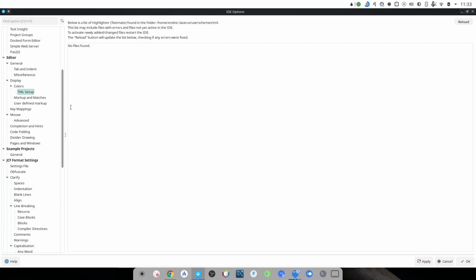You have actually other options as well, which I'm not using right now, but you can also extend these colors a little bit using the TextMate grammar option as well. So if you download some TextMate scheme for Pascal or Free Pascal from somewhere, then you could load it into the system.